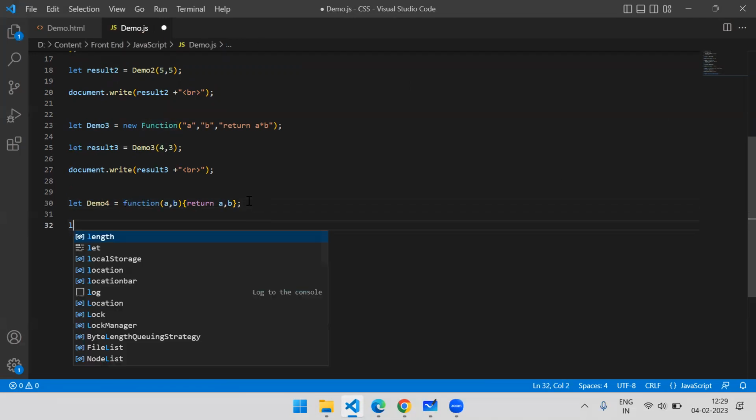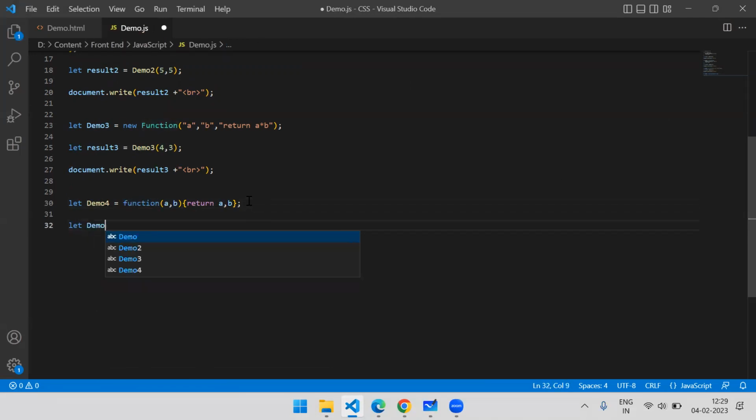So I will create one more function, demo5, and here, instead of using the function keyword, I will use an arrow function. So this is the way to create an arrow function, or this is the syntax. This is how much shorter a function can be. An arrow function is a shorter syntax for writing a function expression.